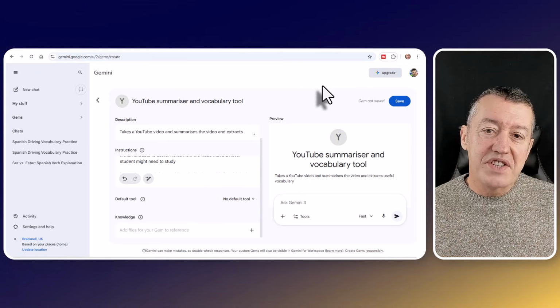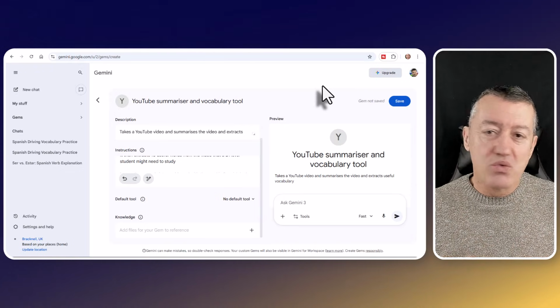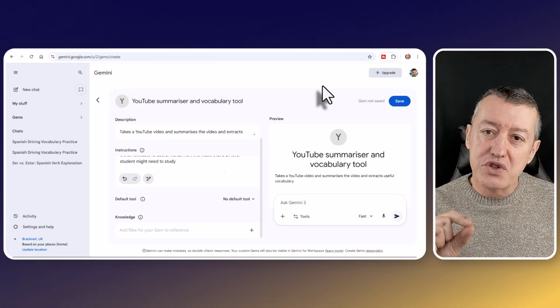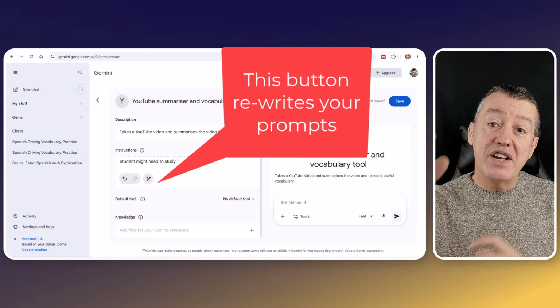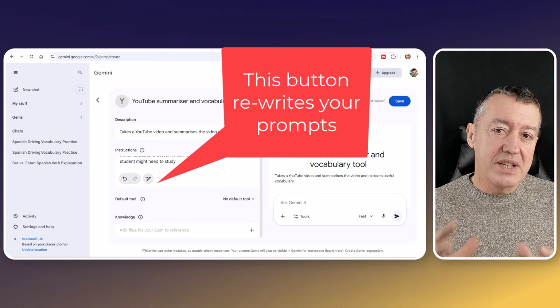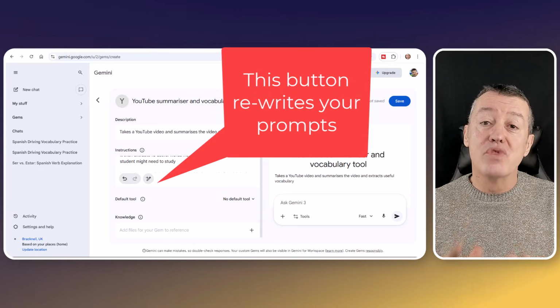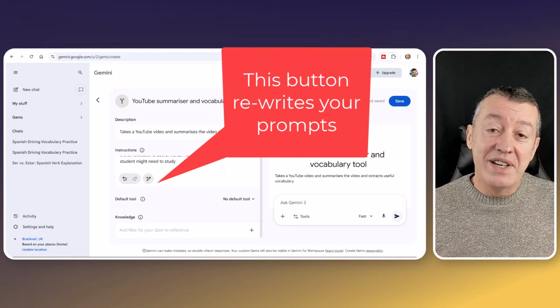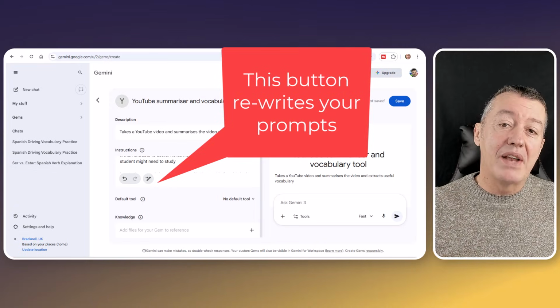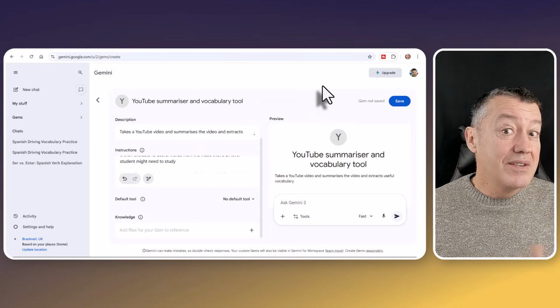Really important to understand, you don't need to write perfect instructions because Google Gemini has a button that, when you click on it, takes your instructions and changes them into a really clear prompt. So you don't have to write brilliant instructions because you're going to click on this button, it's going to generate the prompt, and then the app is ready.